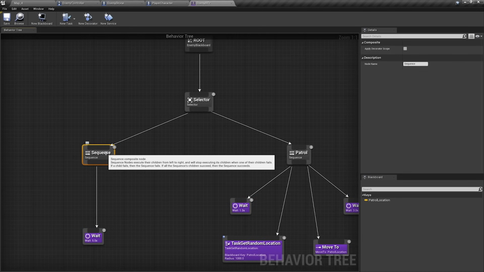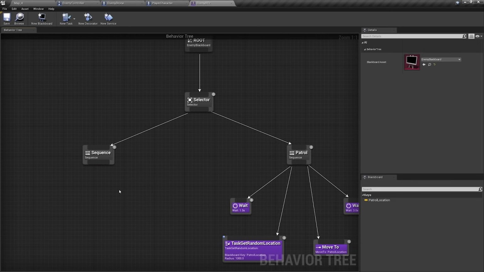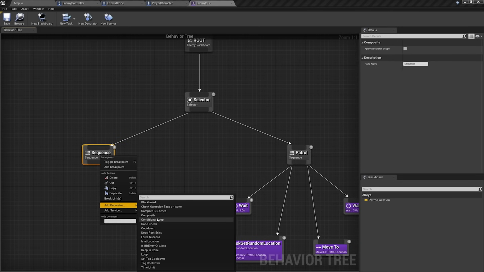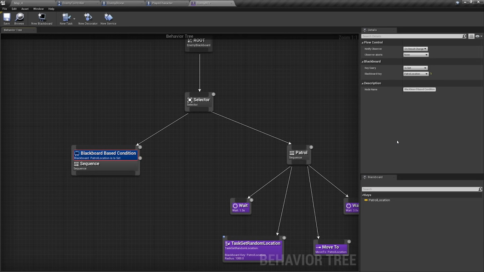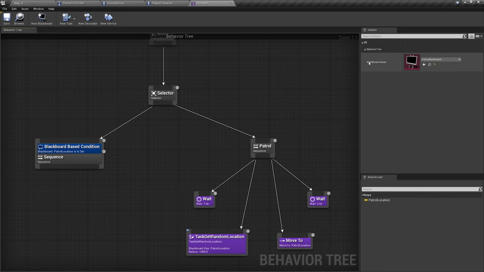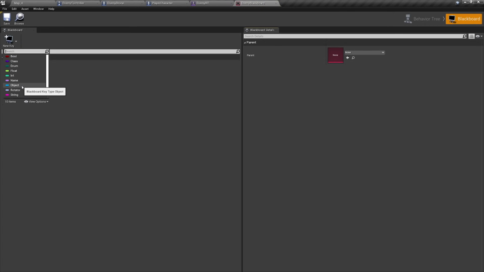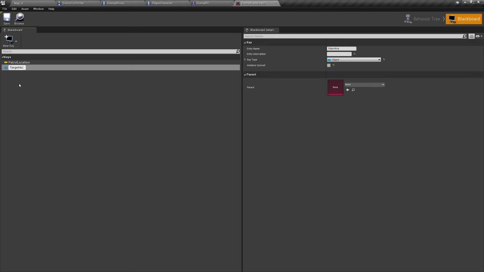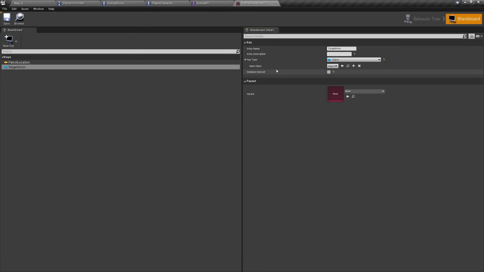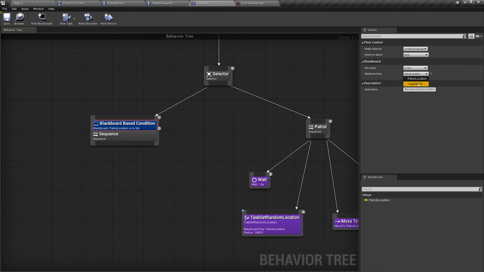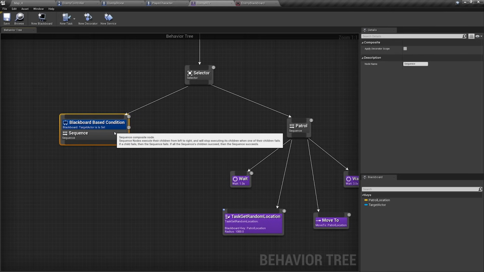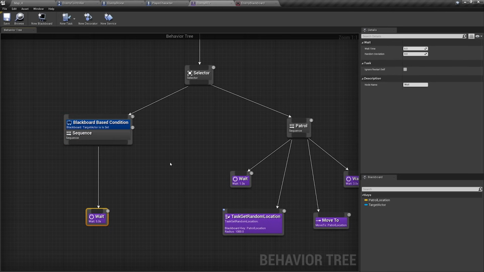So what we really need here is for this first branch to fail, given a certain condition. For that, we're going to use a decorator node. And the decorator node we're using is the Blackboard-based condition. It checks if a blackboard key is valid. For this behavior, we're going to create a new blackboard key called target actor. We're also going to set it as an actor so we can reuse its location in other parts of our behavior tree. In our decorator node, we're now going to select our target actor. And since that target actor was never set, that conditional will always fail.